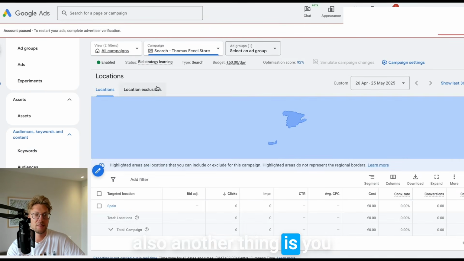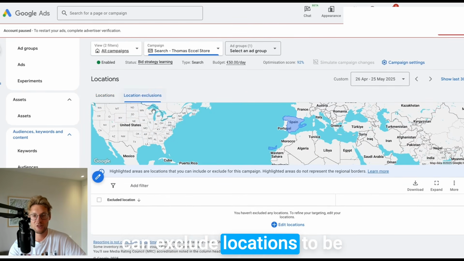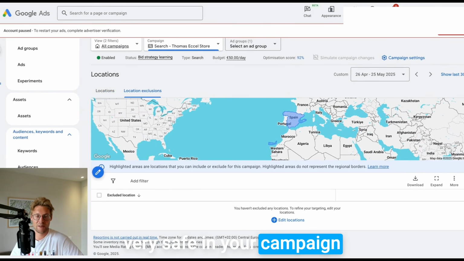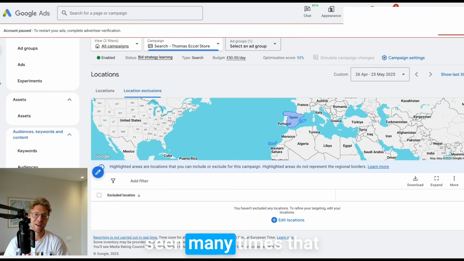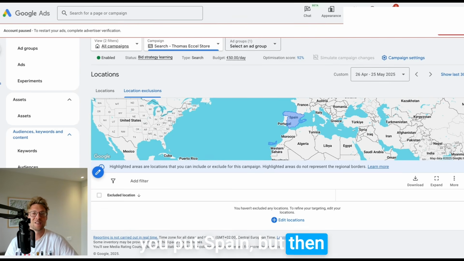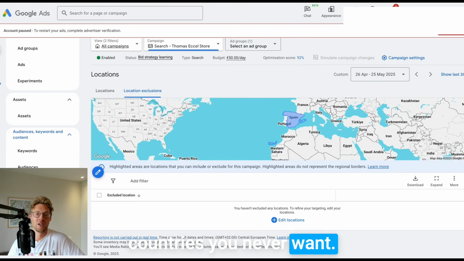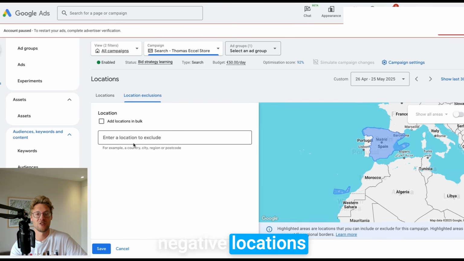Also, another thing is you can exclude locations to be very safe in your campaign, in order to not make the algorithm get lost on different countries you don't want to target. I've seen many times that you put Spain, but then the spend goes to other countries you never want. So here we can put negative locations.